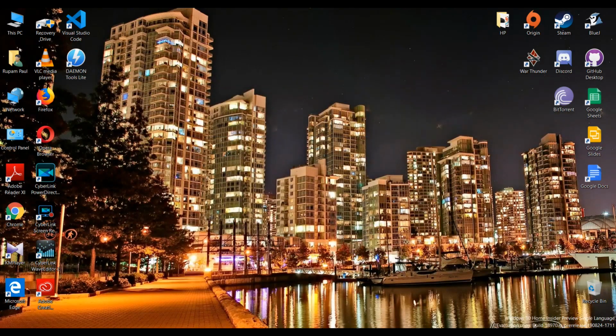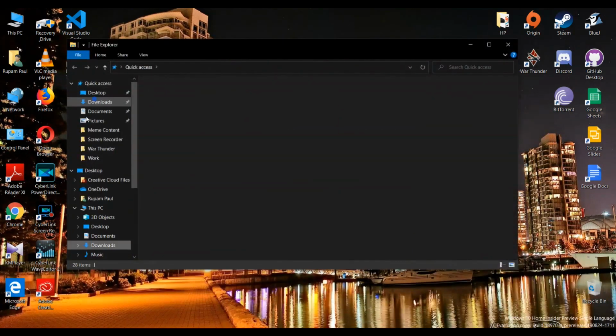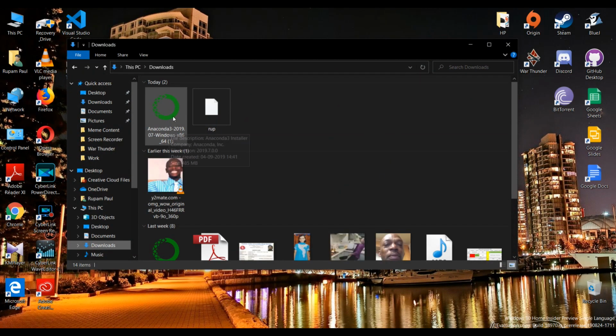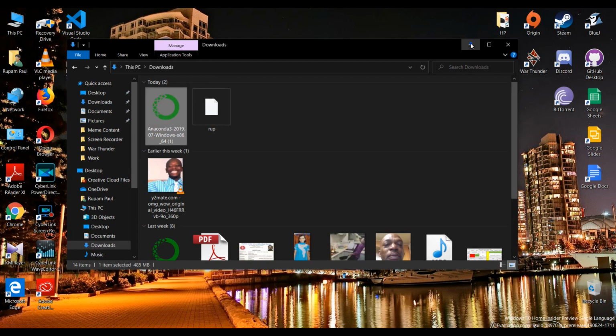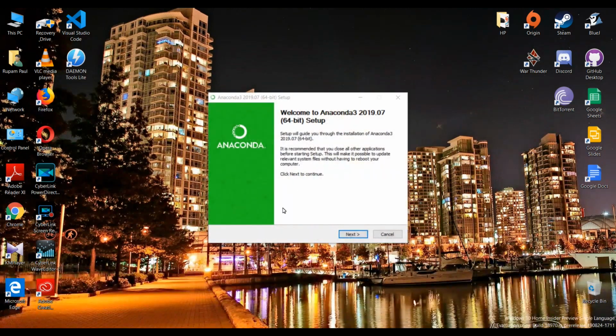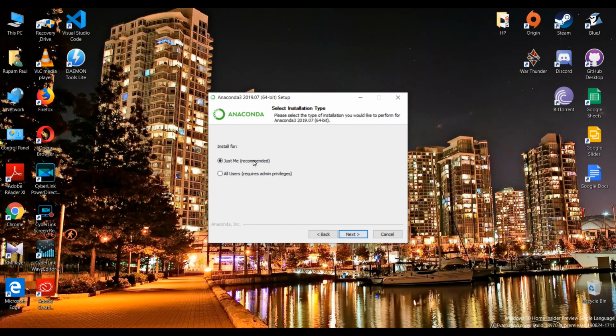So I will just go to my downloads, and here you can see the Anaconda file. I will just click on the installation file, and the installation file will open. These are the basics of installing any software. So we'll click on next, I agree. Then you'll see users. You can change it to all users, or I can just say for just me.